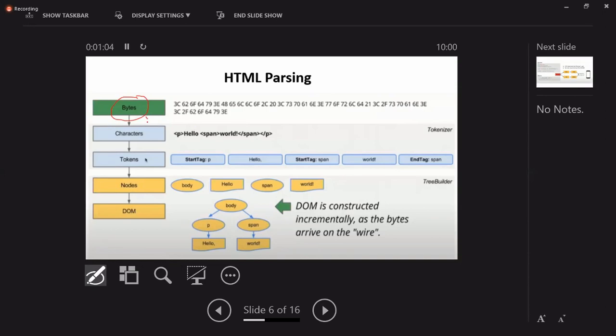After that, the bytes are converted into characters, and the characters are converted into tokens, such as start tag P, then hello, then end tag. After that, these tokens are converted into what? Nodes. Nodes are arranged in a hierarchical order. That hierarchical order is called what? DOM. But with this, it's not finished. So much work happens in the background.